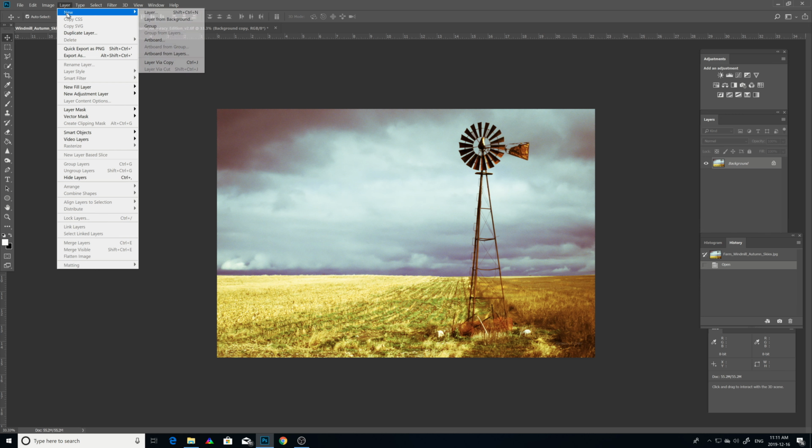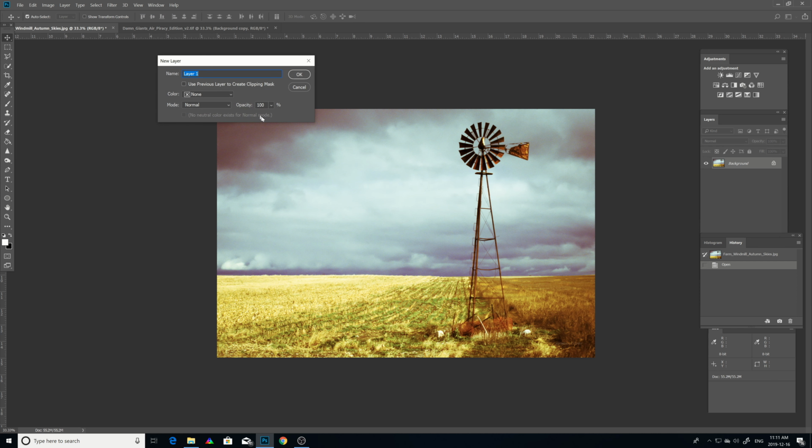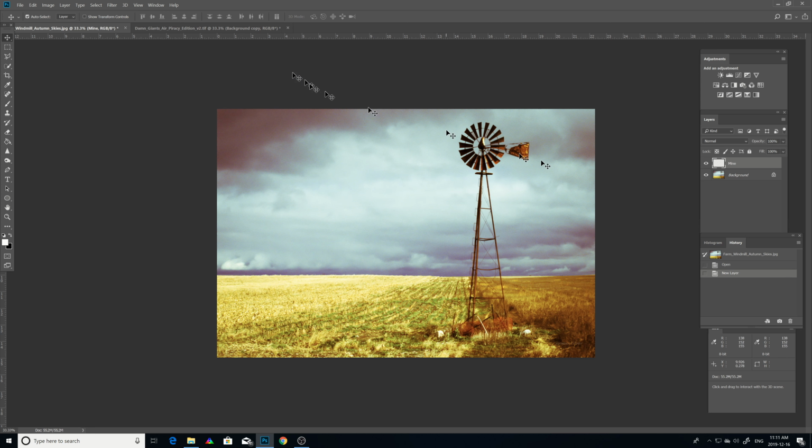So you could create a new layer, for instance, and you could just say layer, and it will automatically name it. You can rename it. Let's call it mine, because this is my layer. And go OK. You notice it's created one over here called Mine.